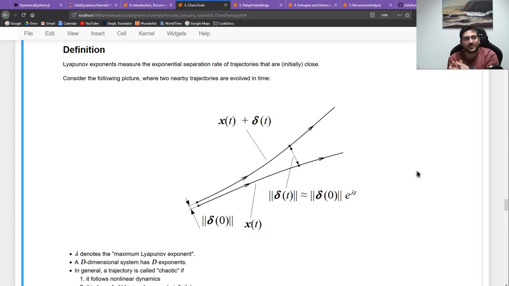At first, they are very close, they stay together. But as time increases, the two initial conditions go further and further apart until they are completely apart. So what the Lyapunov exponent does is measuring this separation rate between these trajectories that are initially close. That's it. The Lyapunov exponent is actually something quite simple.